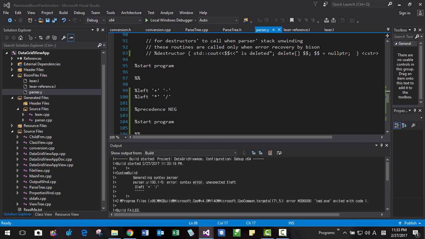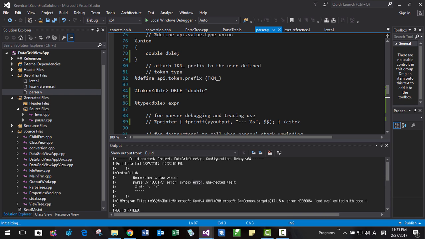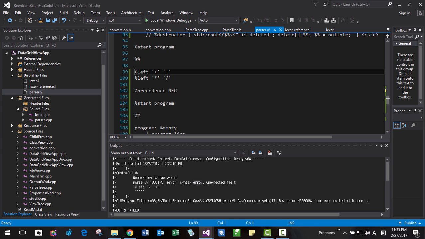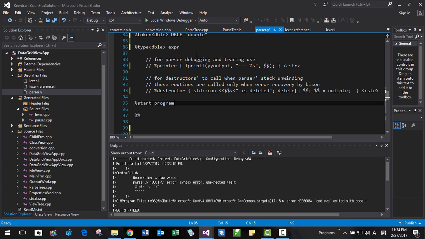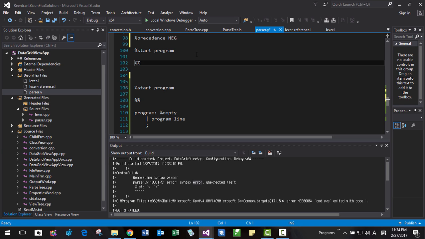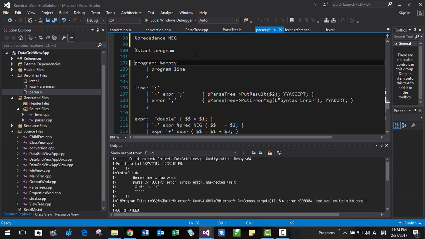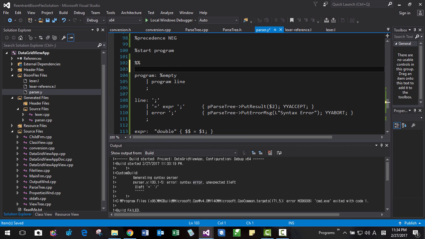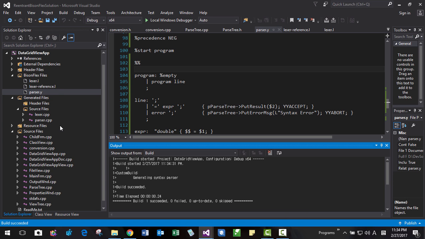Unexpected token in expression. Oh, I put it in the wrong place. I put it in the wrong place. Control X, destructor here. I have to put it here, in this definition section, and these are repeated like this. Sorry, this is the correct one. Now compile it. Okay, now build it.